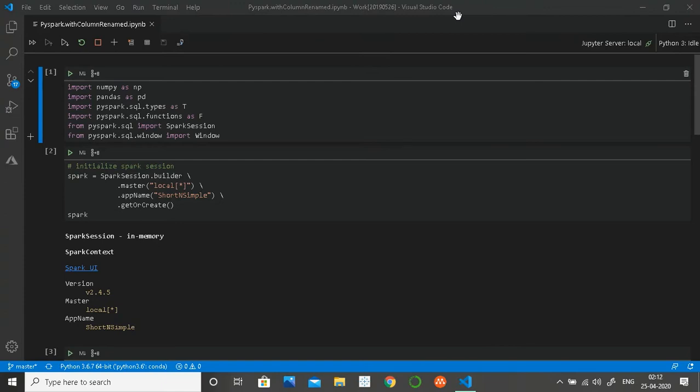I'm starting a new playlist named Short and Simple. In this, I will be explaining concepts in the simplest manner, and I will try to keep the amount of time taken as short as possible.